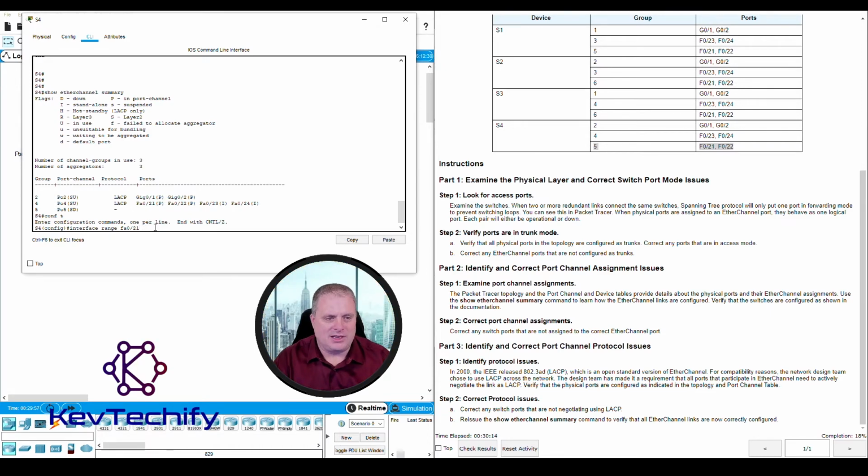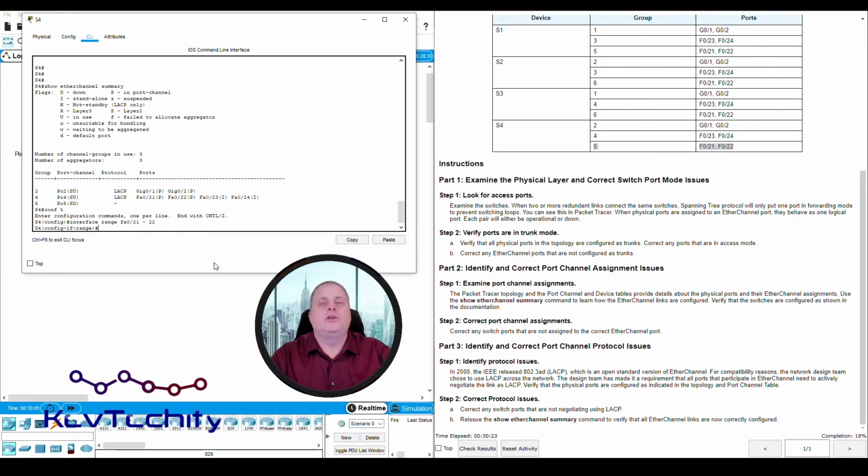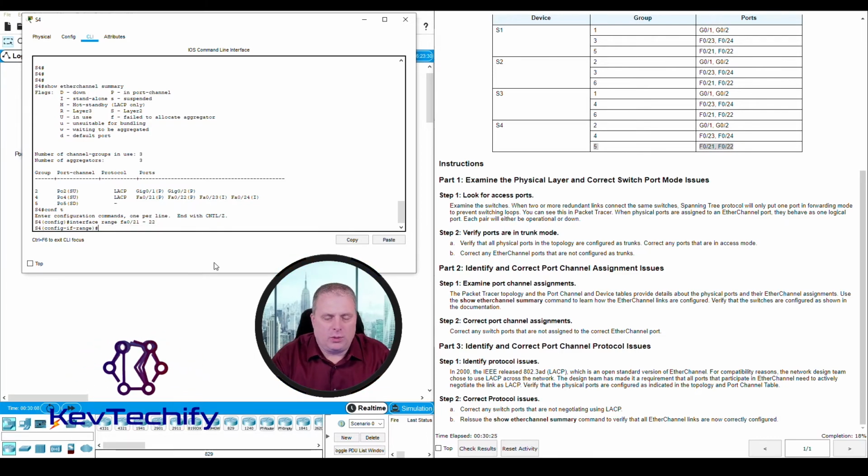Okay, FastEthernet 0/21 - 22 is our last one. That gives us the range of those, and all we have to do is enter the channel-group command with that correct group number of 5.